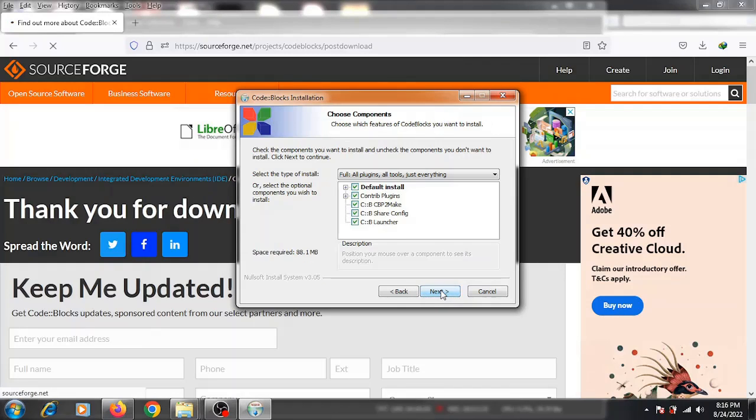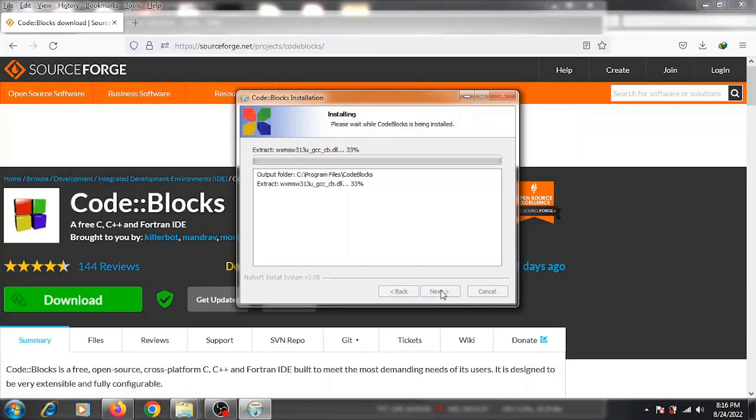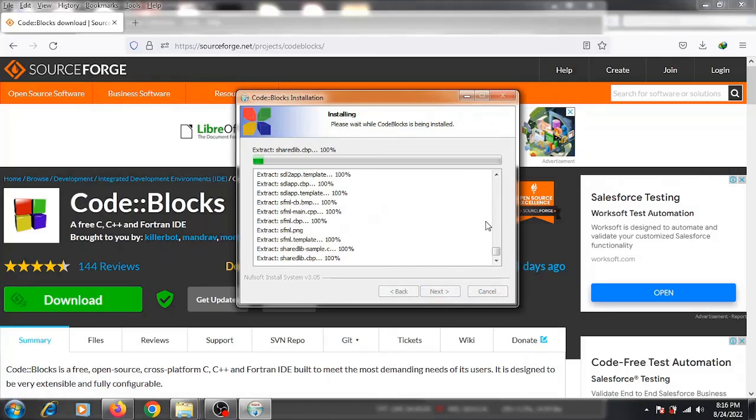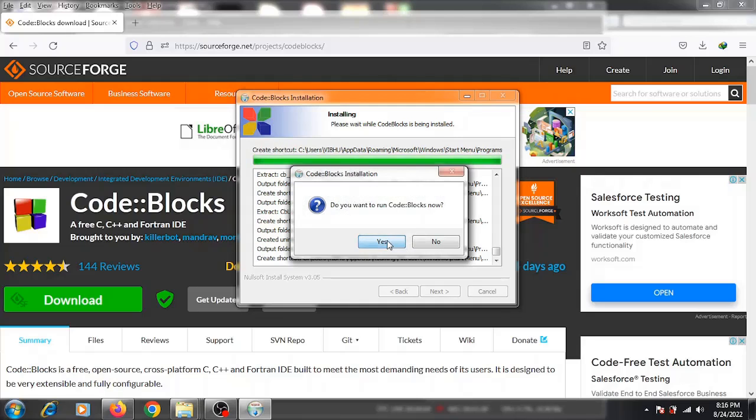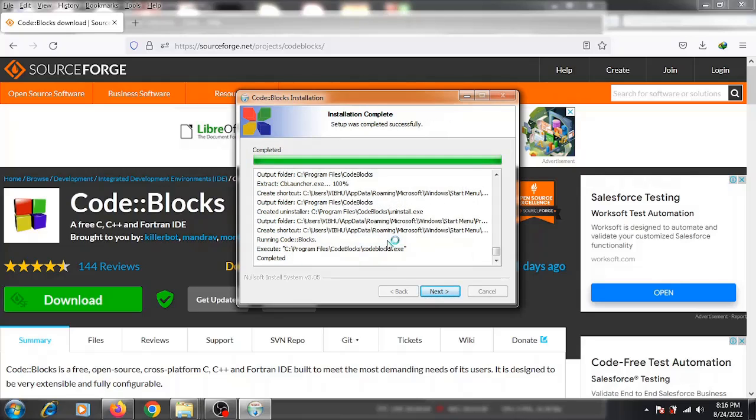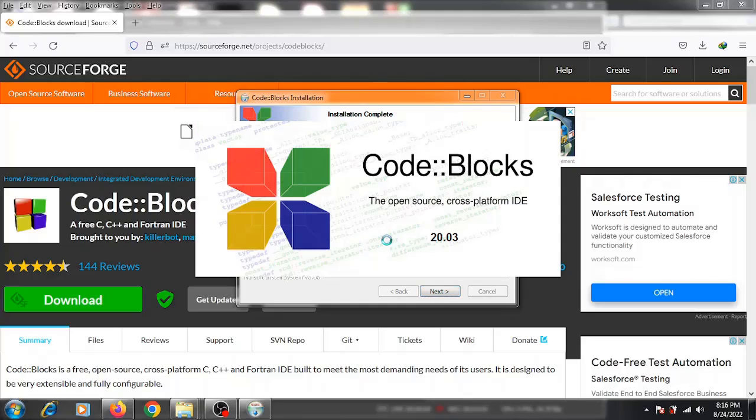Click on the Next button, click on the Agree button, and then click on the Install button to complete setup of CodeBlocks software. Once the setup is completed, you will be asked, do you want to run CodeBlocks now? Click on Yes to open CodeBlocks.